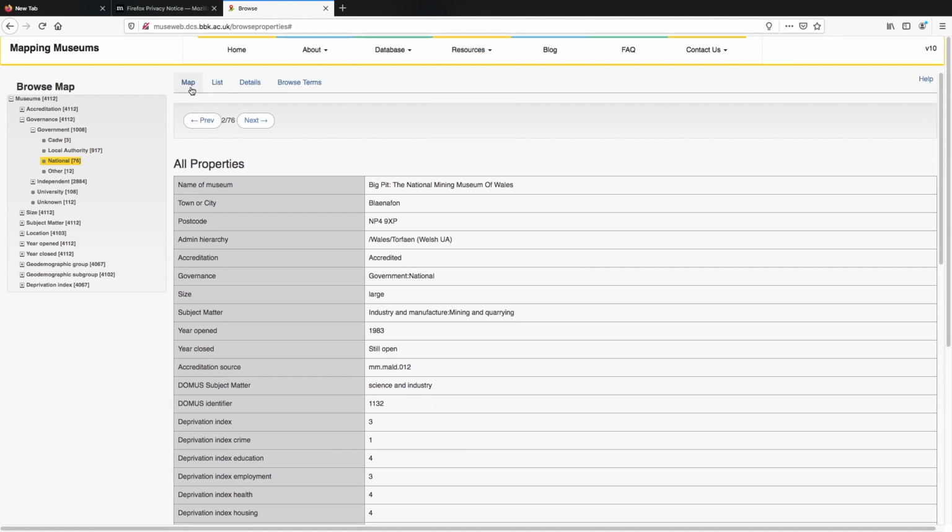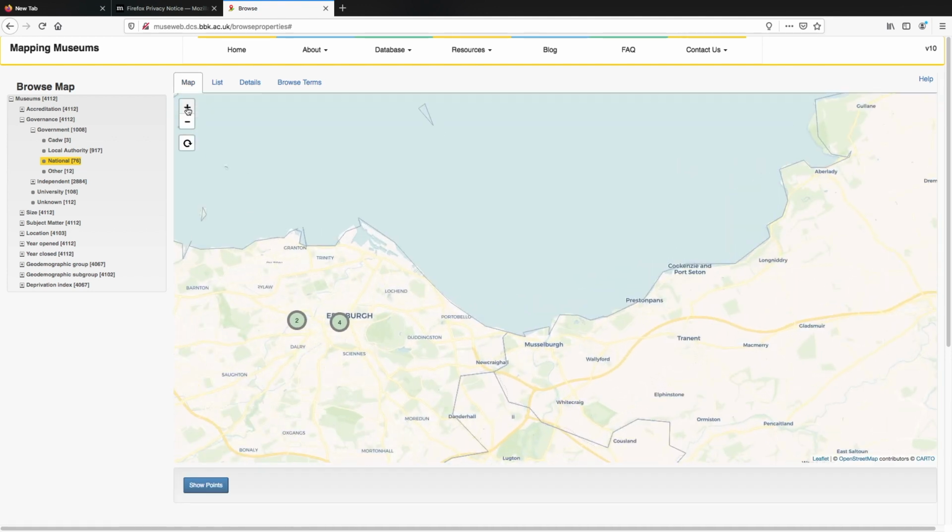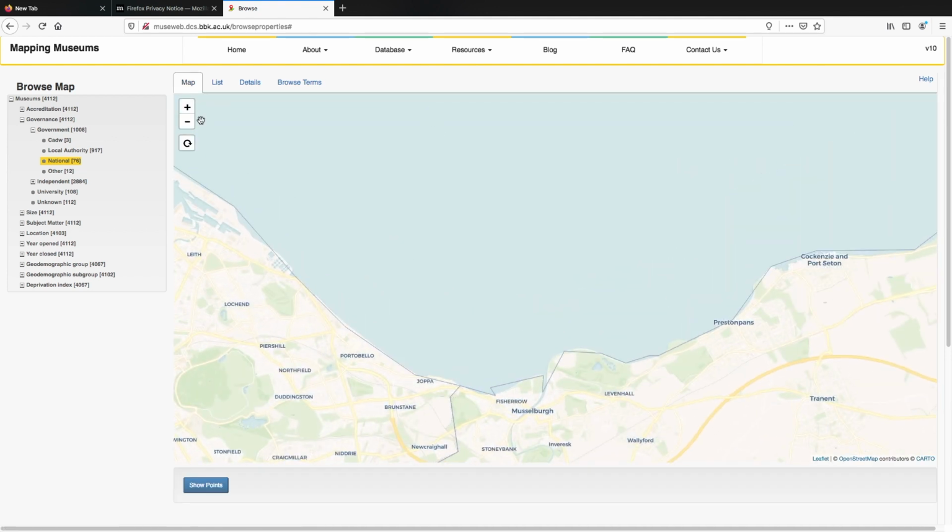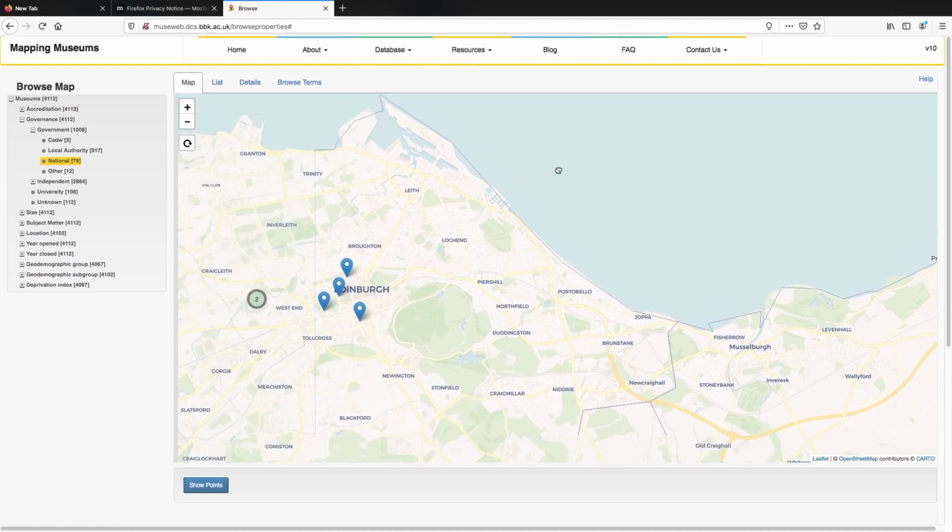When you're using the map view, you can click on plus to zoom in, minus to zoom out, and on the circular arrow to reset the map.